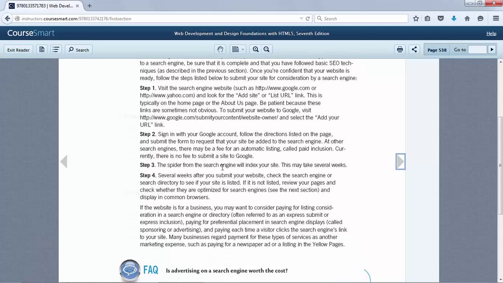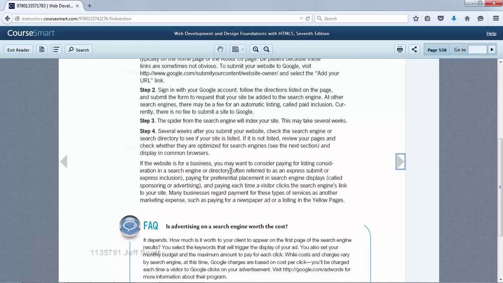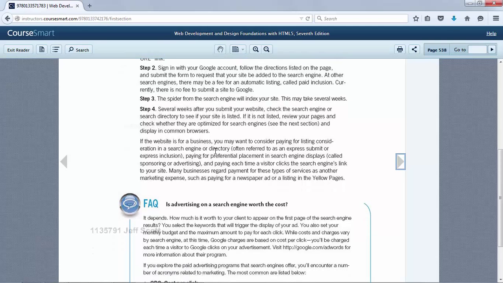The spider will index your site. Again, it will not happen immediately. It may take several weeks, up to a month or more. Periodically check in to see if the search engine has your site listed. If it does, then it's been spidered.